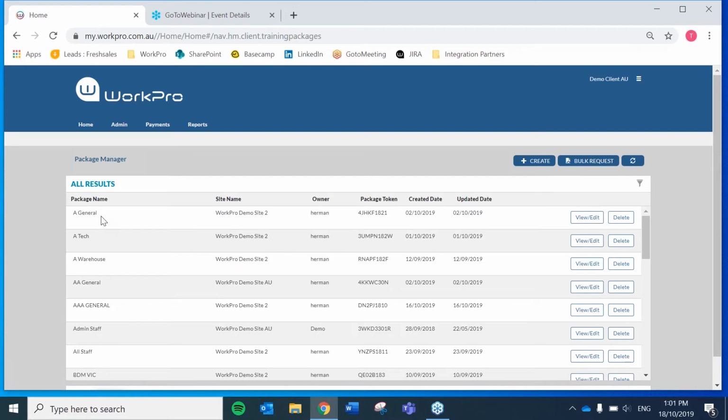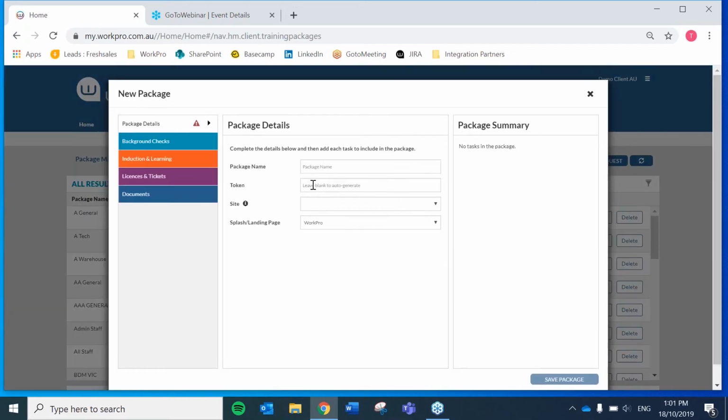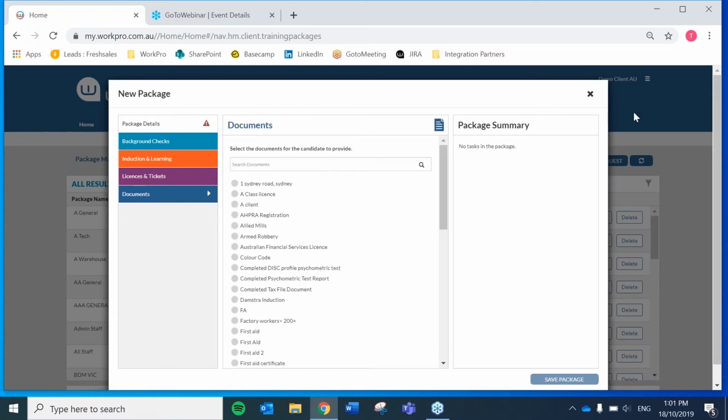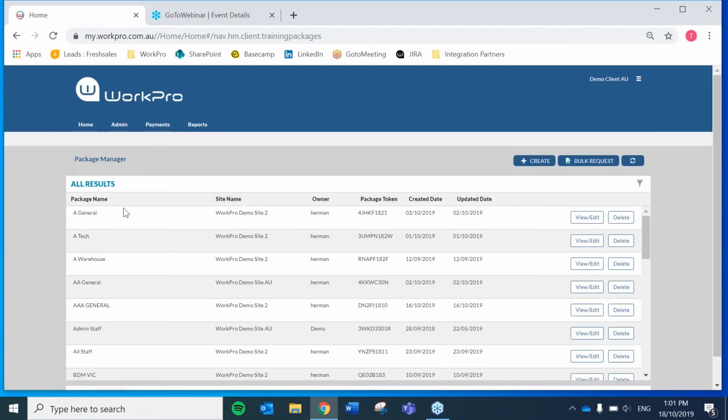This area is completely up to you. So creating the package here, you're defining the package, defining the site that you'd like the package to be assigned to, and then choosing the tasks that make up that package. Once that package has been saved, the list of your packages is shown in this list, and they can also be edited, viewed, or deleted at any time. Once you've created the package, you can see here that a token has been associated with this package.